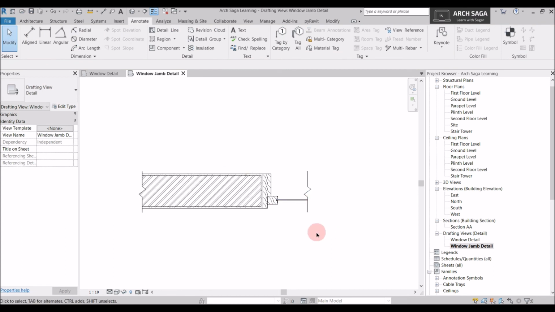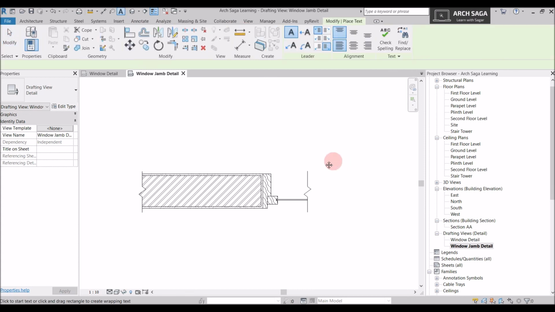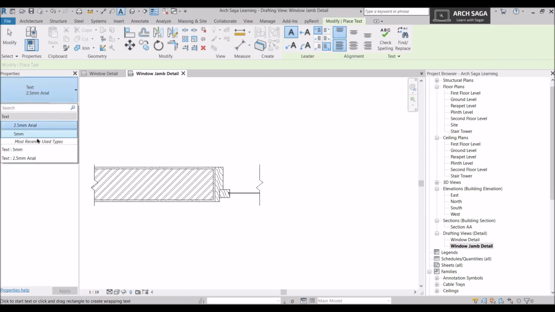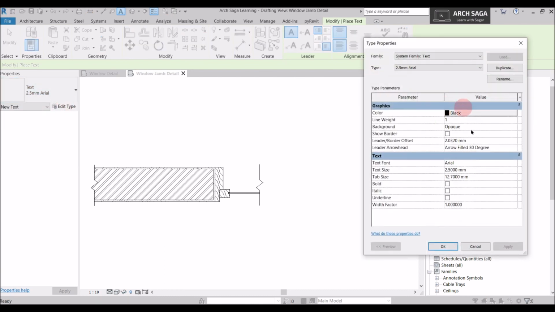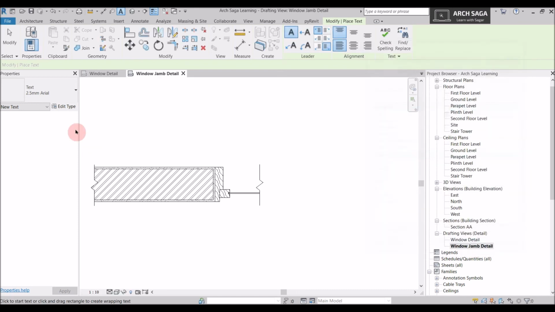So break line is a continuation line. While giving any detail, we generally use these lines. So our detail is ready. Now we are left with our dimensions and our text. So again in Annotate you can find text here and you can change the thickness, you can change the text height from here. You can make new text and change the text height by duplicating it, renaming it and changing the text size. So right now my text is 2.5 mm.